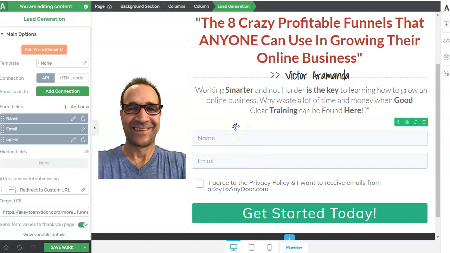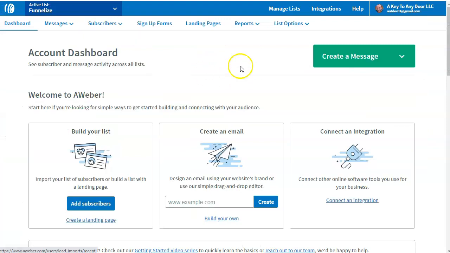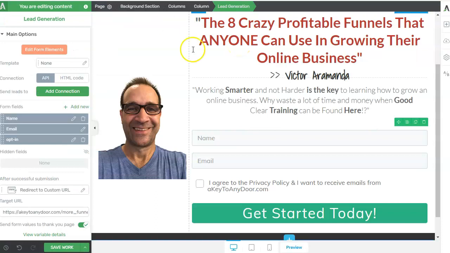You need to have an Aweber account in order to do this. And so here's my Aweber account. You need to have at least one list, a subscribers list that you're going to be associating and creating a form for. You also need to have Thrive Architect or Thrive Themes and a page that you want this to go on to.